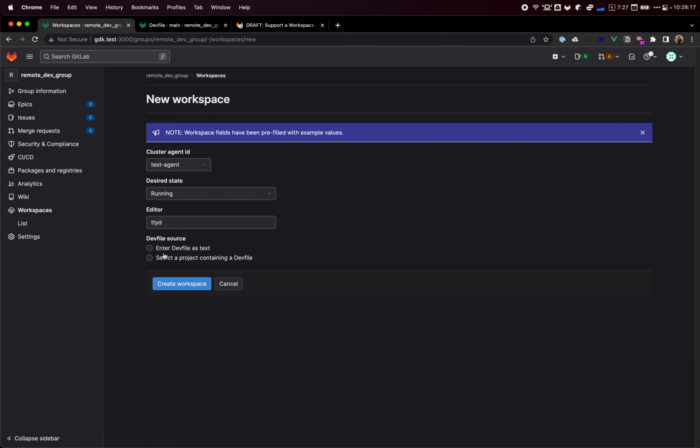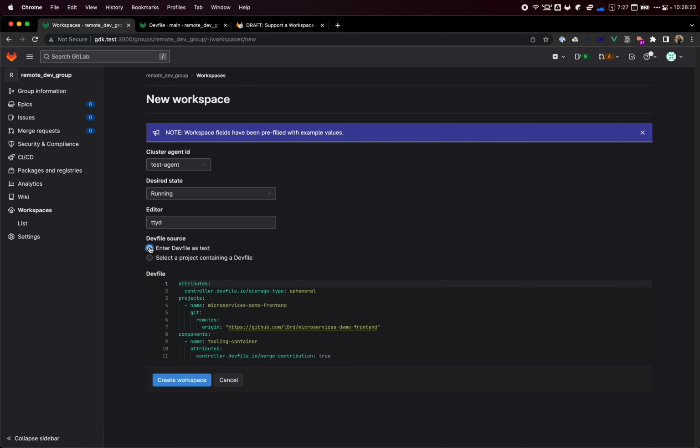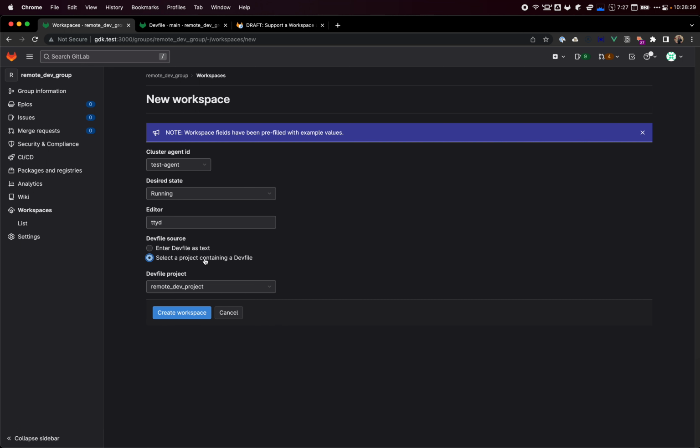You can see here there's a new radio, which is Devfile source. You could either enter a Devfile as a text field like you could before, or you could pick to select a project containing a Devfile. And you can see there's a drop down here with 2 projects in it. These are all of the projects which exist under the group hierarchy of which the workspace is part of.